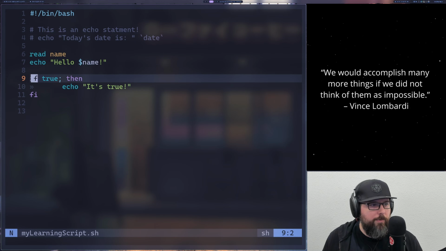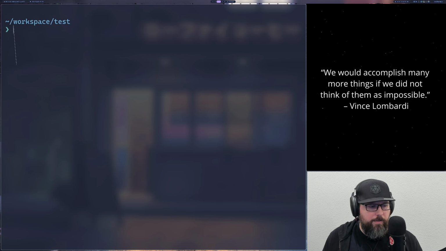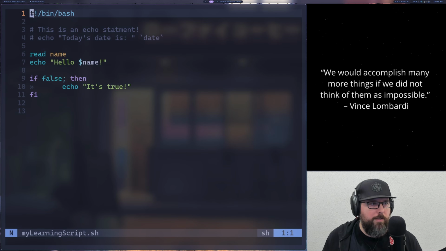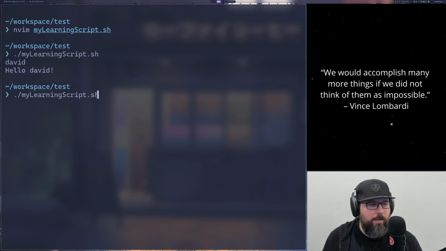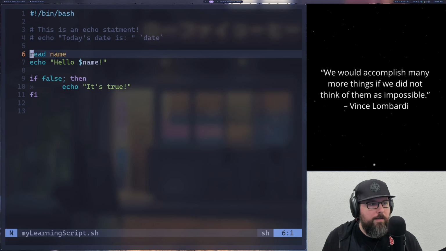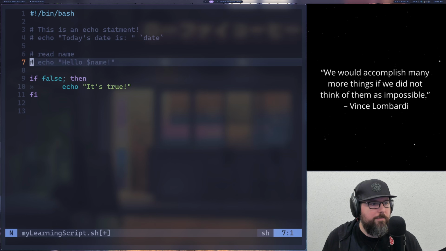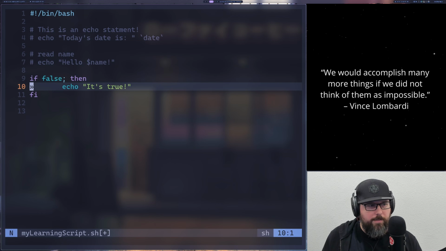But if we change it to false, that means it will always be false, so it will never run. So when we run it, oops, it doesn't run. I'm actually gonna comment these out so that I'm not running it every time.